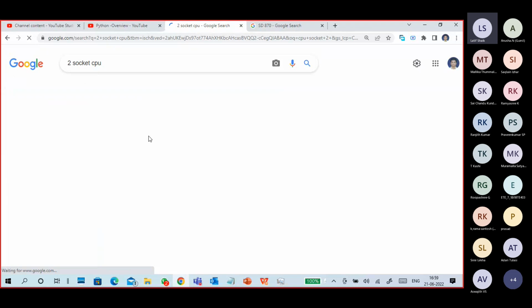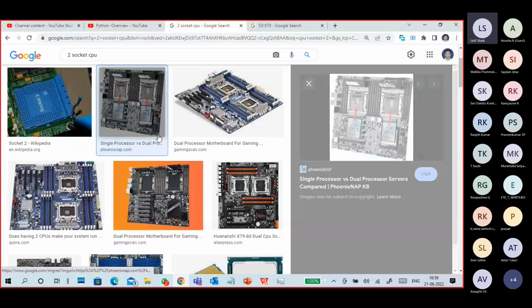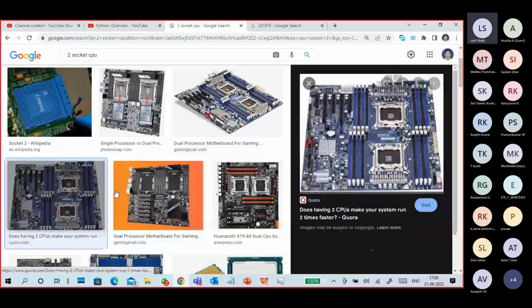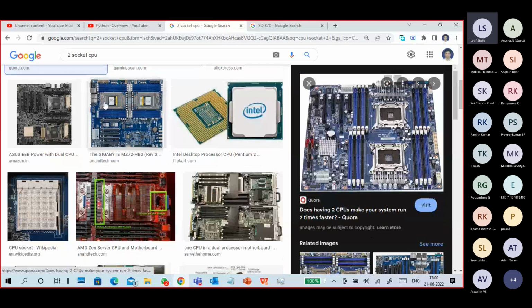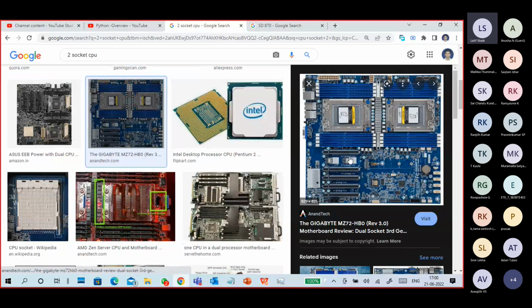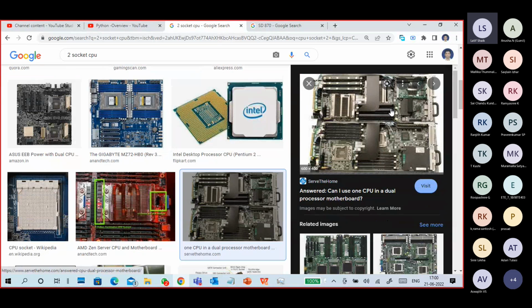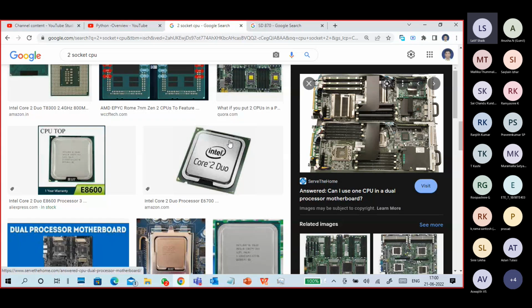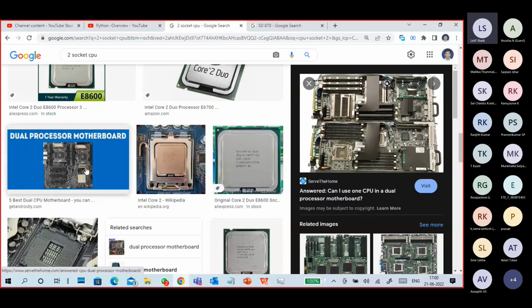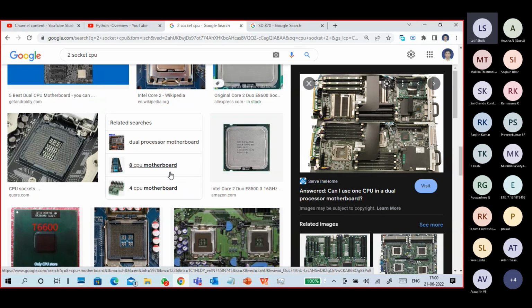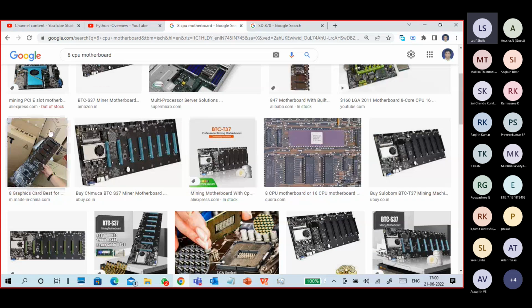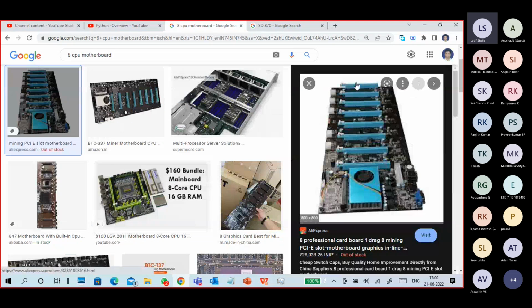Two socket CPU. You can see this motherboard has multiple sockets, so two physical processors can be inserted. Some motherboards can take four processors. Usually those types of motherboards are used for server-related purposes, so multiple processors. Someone put in an 8 CPU motherboard. Is that really possible? Maybe they will insert them like this, or what?